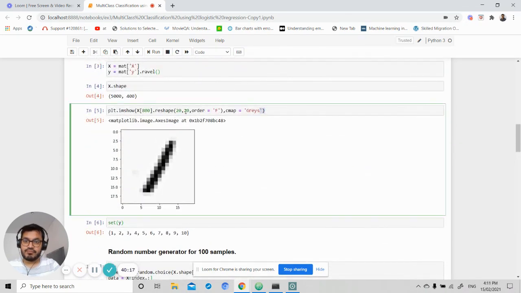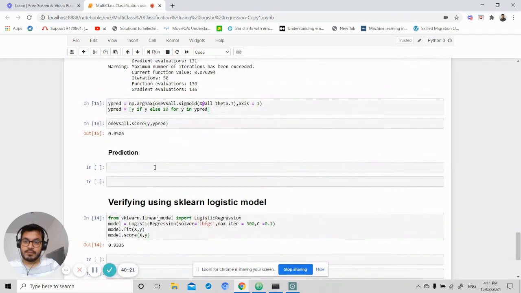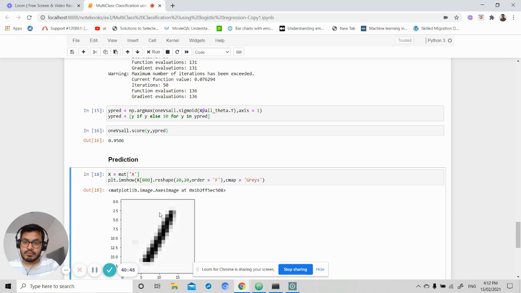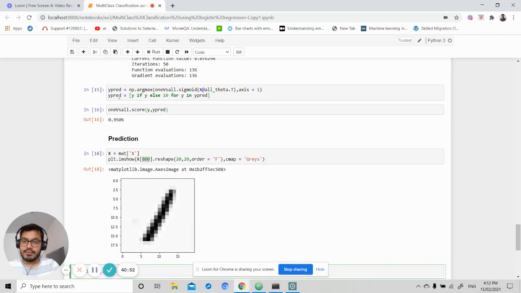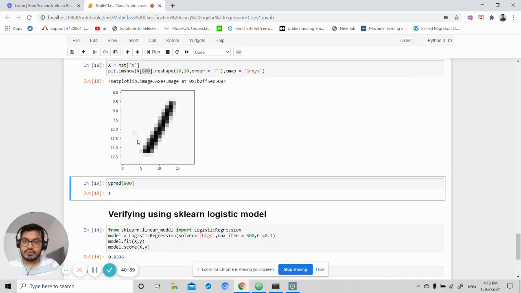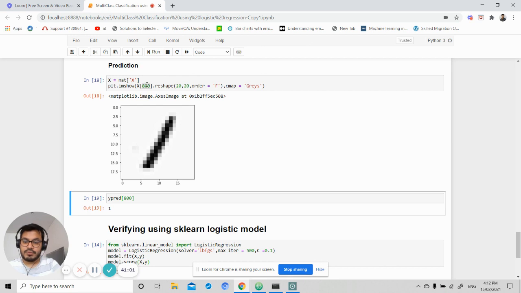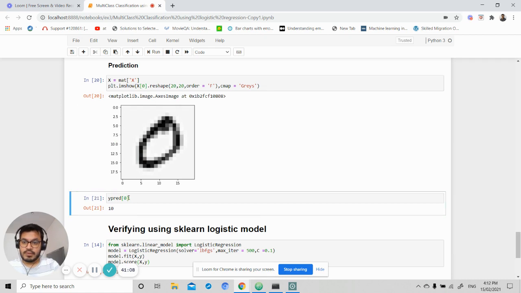Now let's predict one output. For row 800 we have 1. Let's see what we have in our output. Predict for 800 is 1. So it's working fine. Let's check for 0. So for 0 it is 10, so our 0 is right now 10.